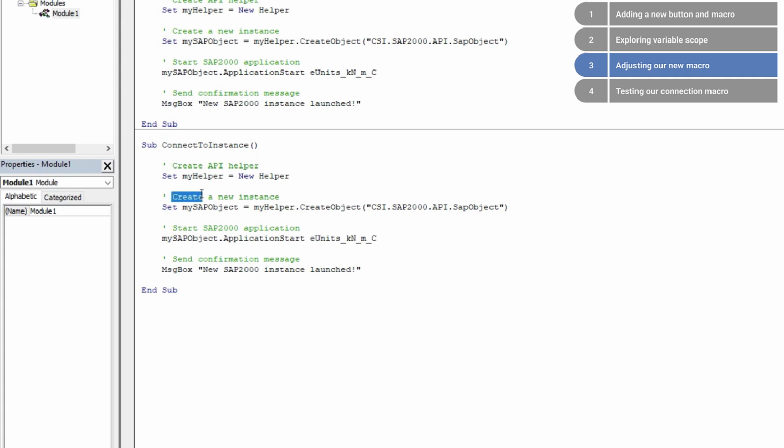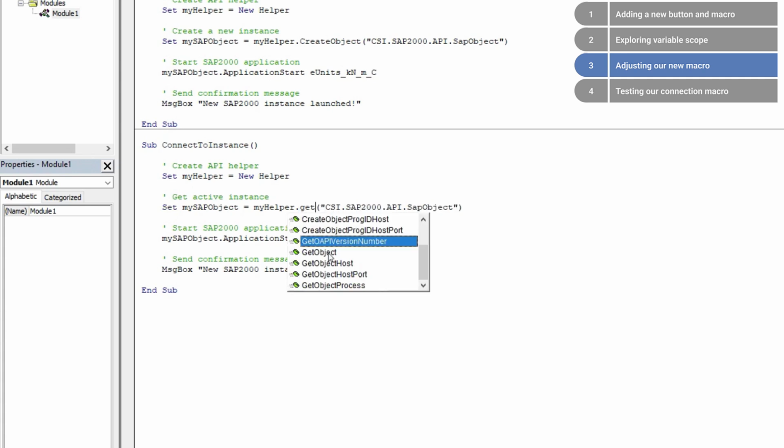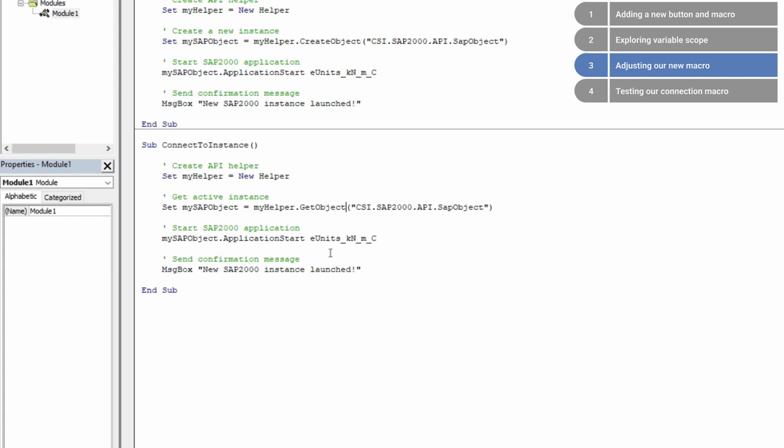Let's change our comment line to reflect the change we'll be making. So, instead of this, we'll write get the active SAP 2000 instance. And now, instead of calling the createObject function, we'll call the getObject function with the same parameter. We can check what this function does in the API documentation. But essentially, all it does is look for an active instance of the specified program, rather than create a new one.